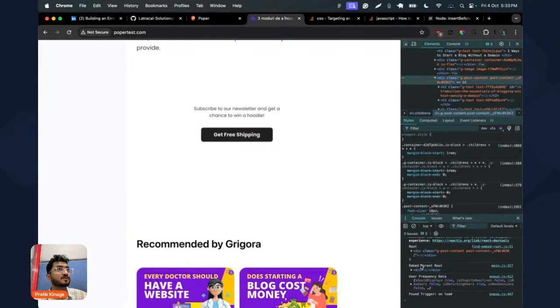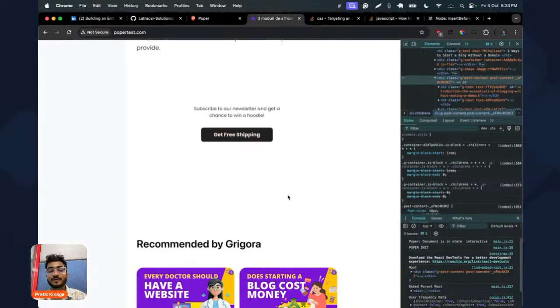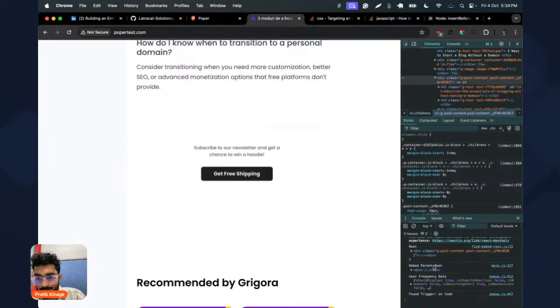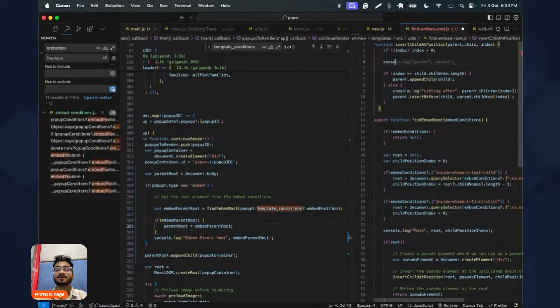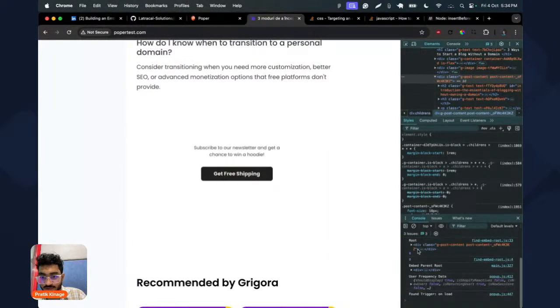So what do I do? Sibling after. How do I fix it? Oh, it's not even going into this. Okay. Then what is the index? Console.log index. Index was 0, I guess. Yeah, index is 0.